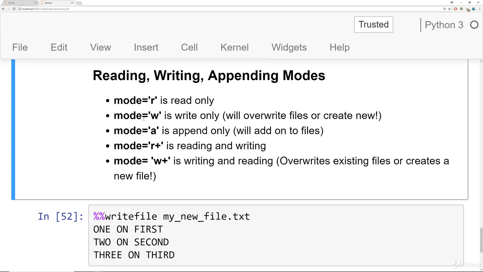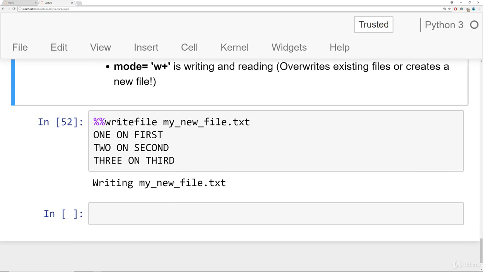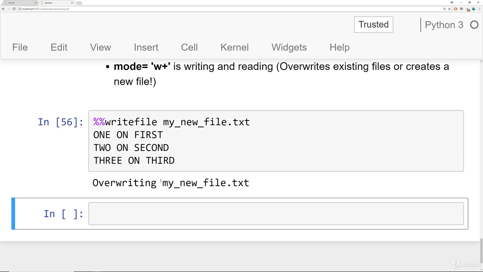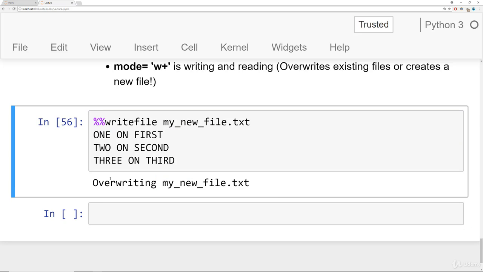So to play around with these, let's create a new file, and I'll do this from the Jupyter Notebook. You can do this from any text editor as well. But I'm going to write my_new_file.txt: 1 on first, 2 on second, 3 on third. I'm going to run that to confirm that I've just created my_new_file.txt. In this case, I overwrote it because I'd run this more than once.